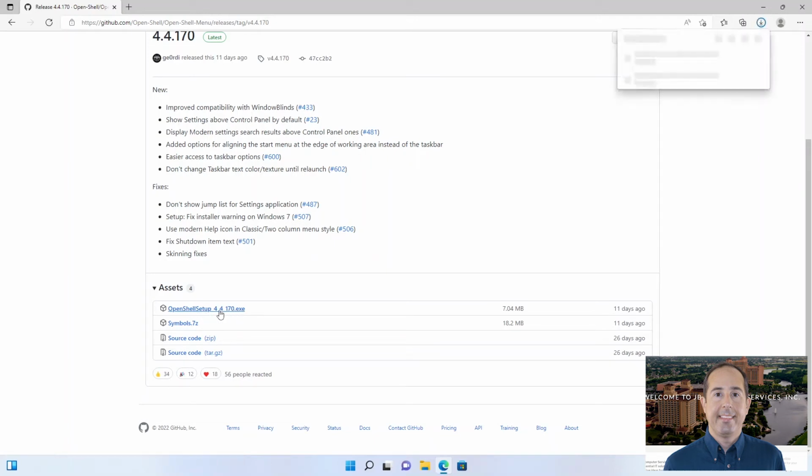Now your browser should start downloading the file. And there might be a few hoops to go through. Sometimes they try to protect you from running random files on the internet. But this is a great program. I've installed it hundreds of times. So in Microsoft Edge, you have to point to this here, Open Shell Setup.